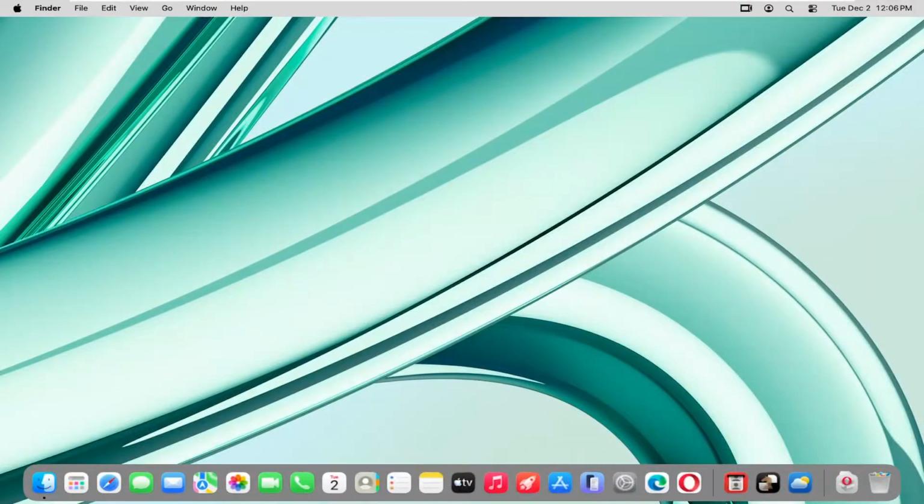In today's tutorial, I'm going to show you how to allow camera access on your MacBook device. So this should hopefully be a pretty straightforward process, guys. And without further ado, let's go ahead and jump straight into it.